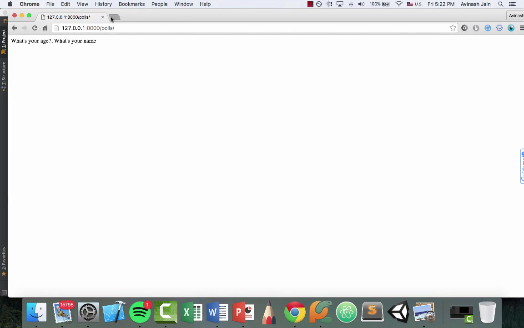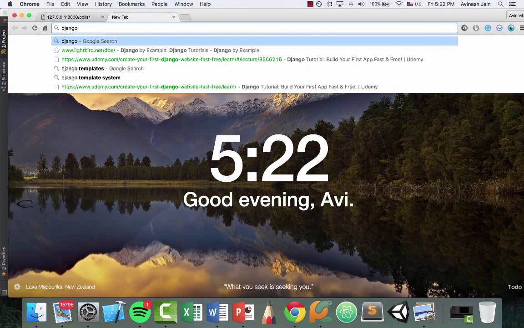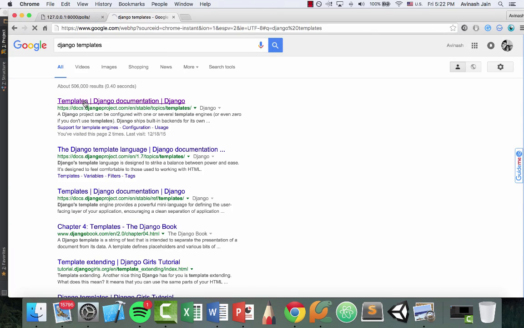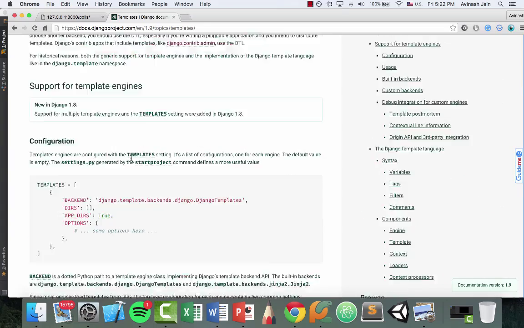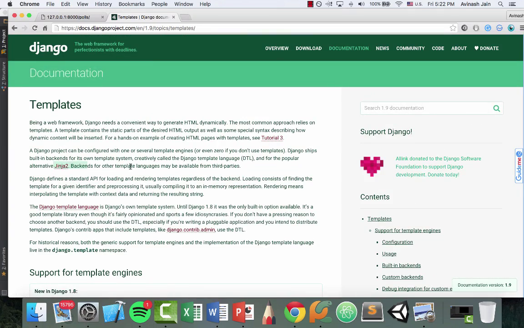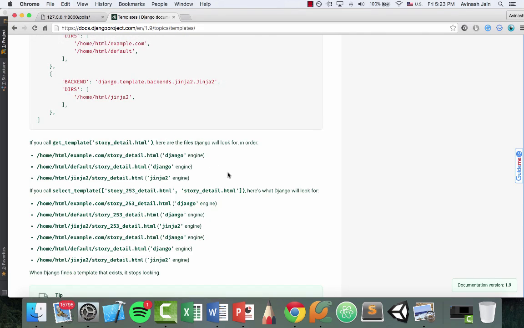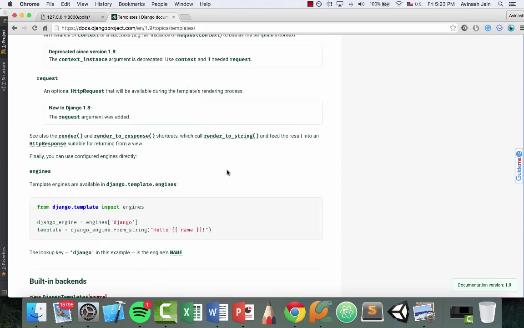We don't have to install anything, but to just show you what I mean, it's called Django templates. First link should be the Django documentation, and if you scroll down, you'll understand, an alternative is Jinja2. Django comes with its own DTL, both of them are very similar in their own ways. I personally will be using DTL, but if you want to try out Jinja, definitely do so.